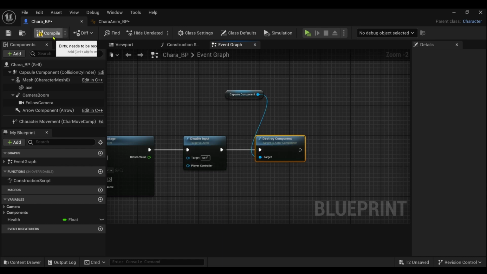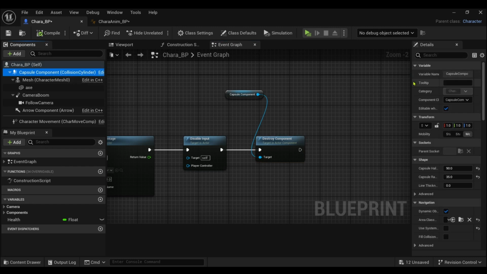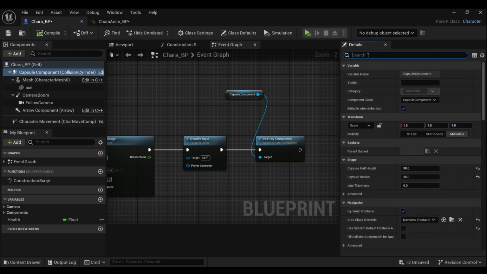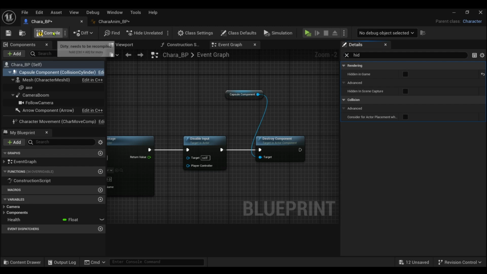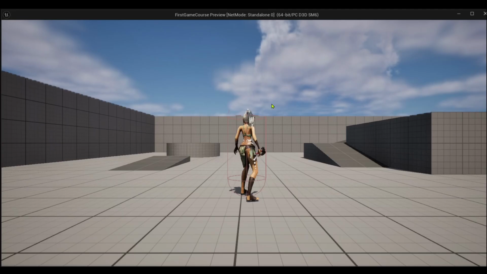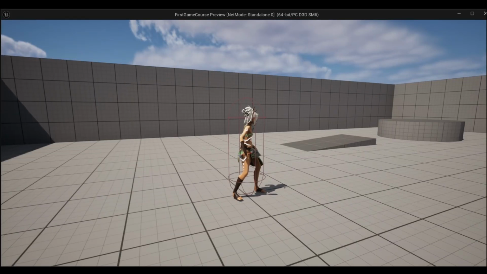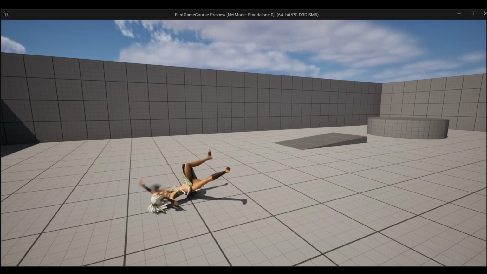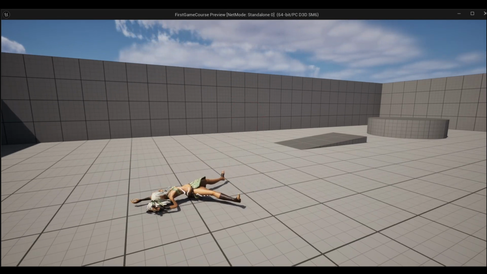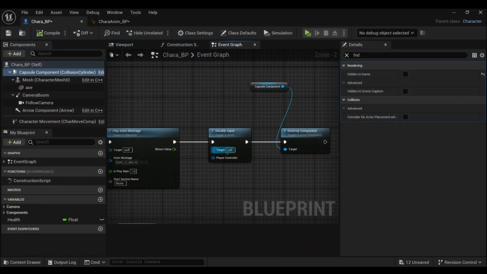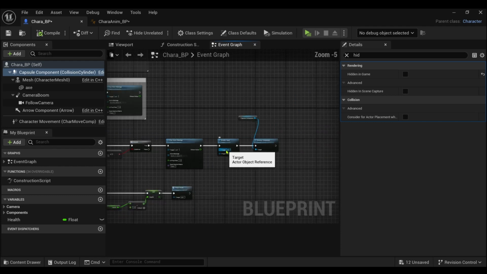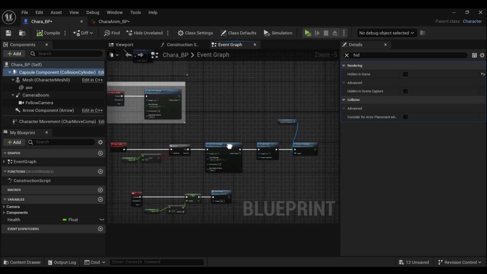Okay? Press compile. Now what I'm going to do is show this in the game. So click on the capsule component and hit it in game in the search bar in the details and just untick it so we can see it in our game. So when I press play, you can see it, and then when we die, it disappears completely. Can't press any buttons. And that, ladies and gents, is our death function.